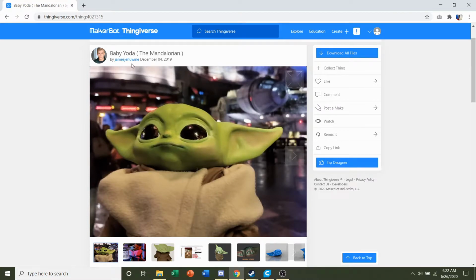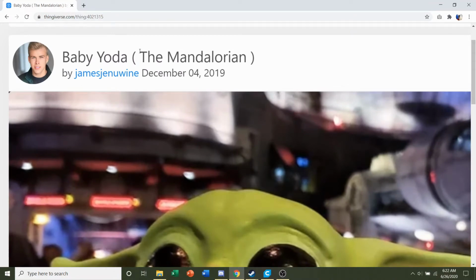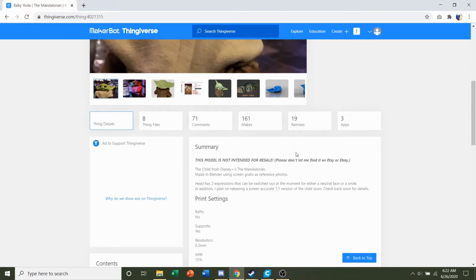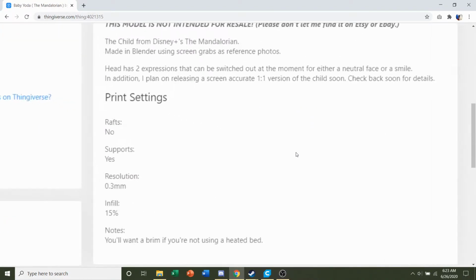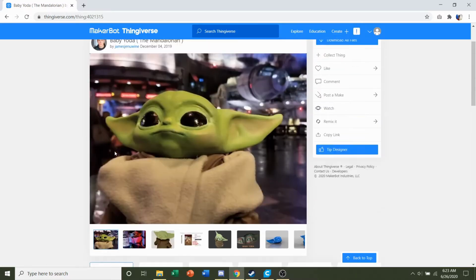Today we'll be looking at Baby Yoda from The Mandalorian, uploaded by James Genuine. First things first, we look at the developer notes to see if he has any recommendations. He says no wraps, yes to supports, a resolution of 0.3mm, and an infill of 15%. The resolution of 0.3mm, which is the layer lines, may sound a little off, but we'll see why he put that in a second.